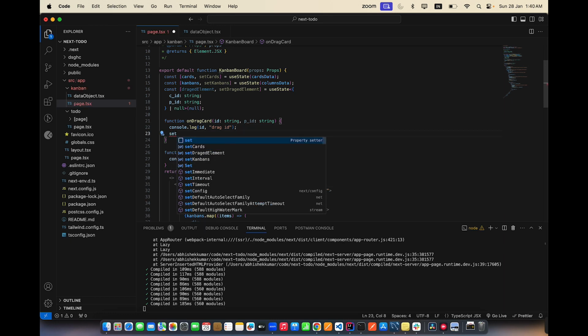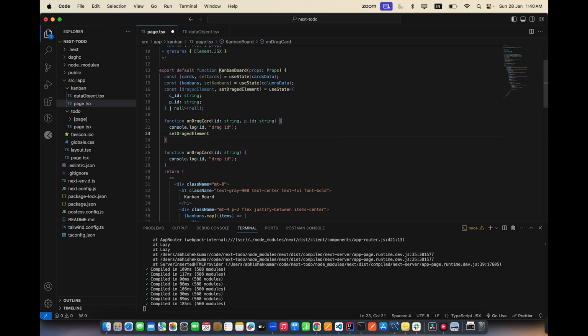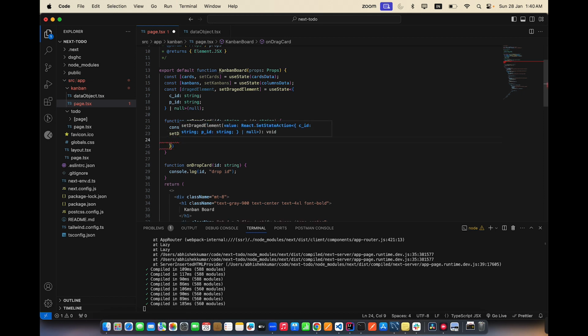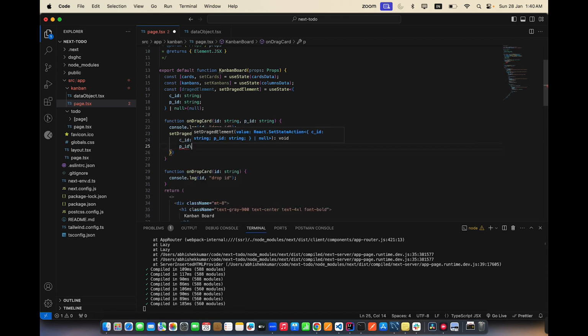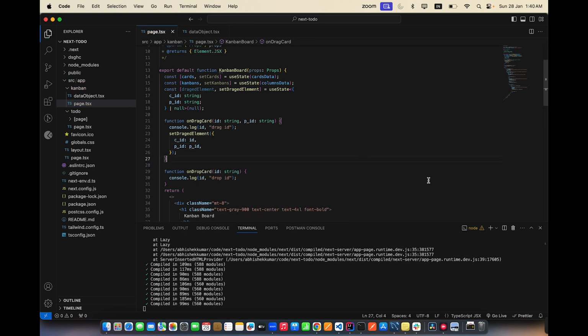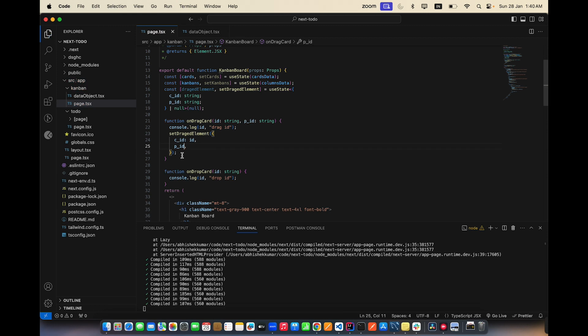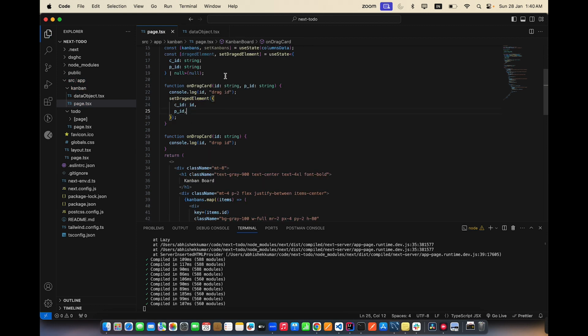So set draggable element, and inside that element we're going to be pushing c_id equals to id, comma p_id equals to p_id. So we don't have to write p_id in the object if you have the same value as the key, you just write it like this. Okay, that's fine. Now whenever we drag the element, it's always going to be checking for this one and then set the element inside the state.